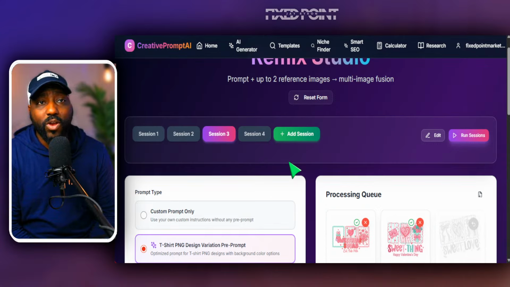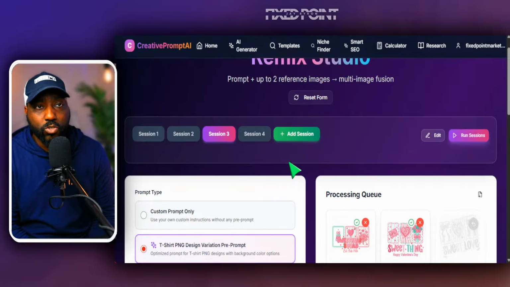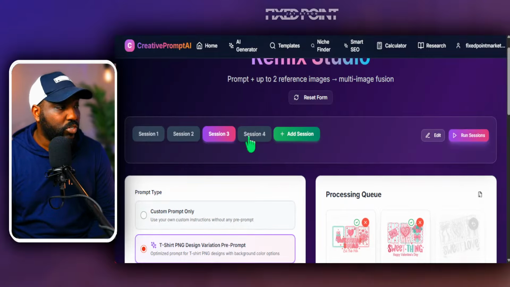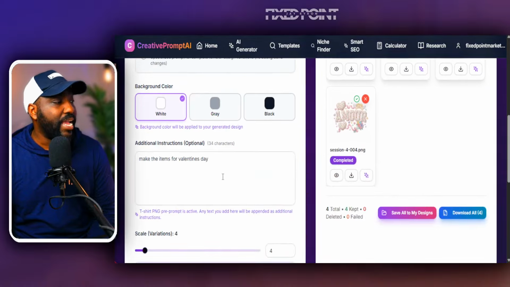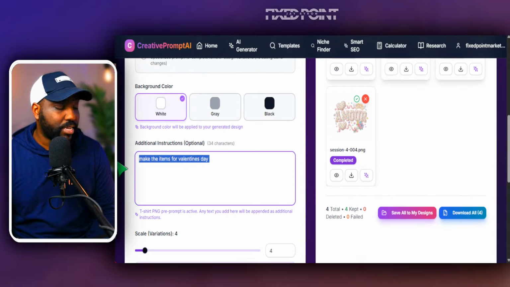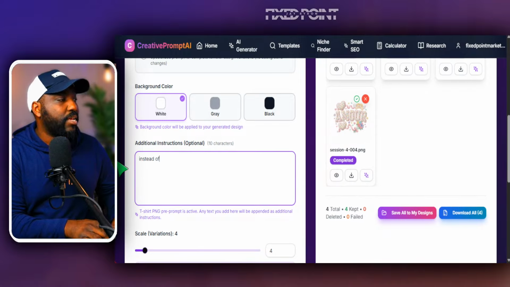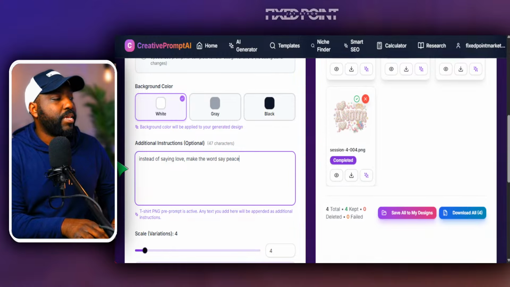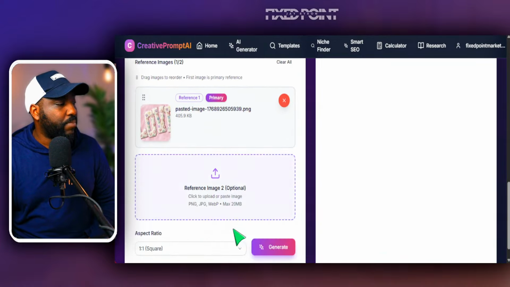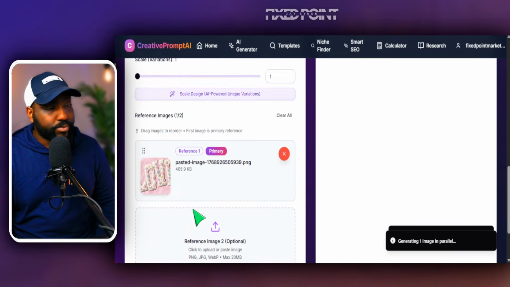Gwen had a question before we wrap up. She said, if I want my own words or phrases, would I have to give instructions to replace those words? Absolutely. The only thing you have to do is just tell the AI, hey, instead of it saying love, make it say this. That's really all you have to do. Instead of saying love, make the word say peace. Right? Make the word say peace. And when you do this, easy.